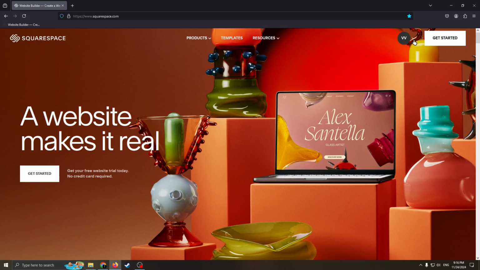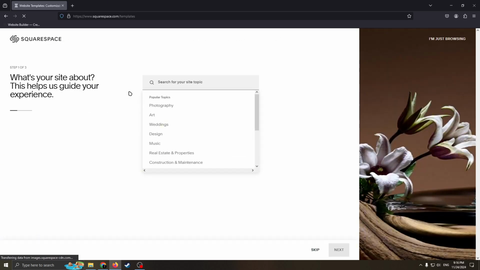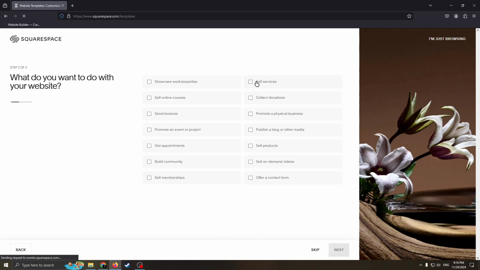First of all, you need to create an account or log into your account on squarespace.com. As you can see, I already did it and I'm in my account. So next you just need to click this button, get started. And now you need to choose what type of website you want to create, what your site is about. So we need the online course website. So just type online course and click next.